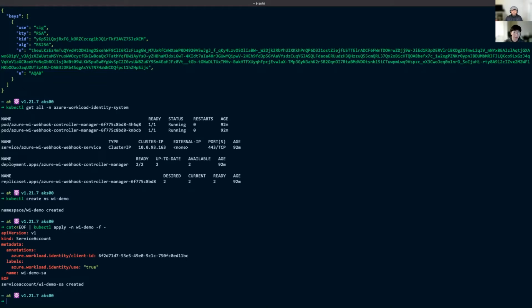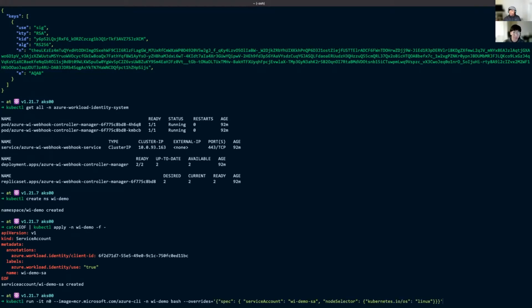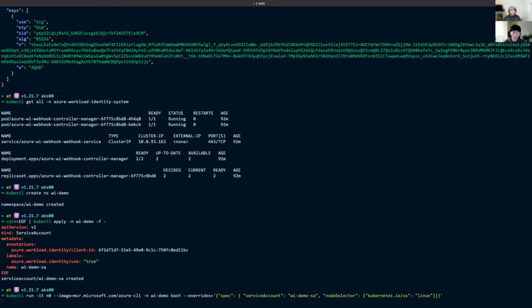Now that the service account and the credential are created, what we're going to do next is create a pod in this namespace, which is going to be referencing the service account. I'm going to run a simple kubectl run command. As you can see, we are again using the Azure CLI container. And here in the service account, we are saying use WI-demo SA. Here I have a node selector, but again, this is workload identity and it works on Linux and Windows, so you don't have to constrain yourself to just Linux.